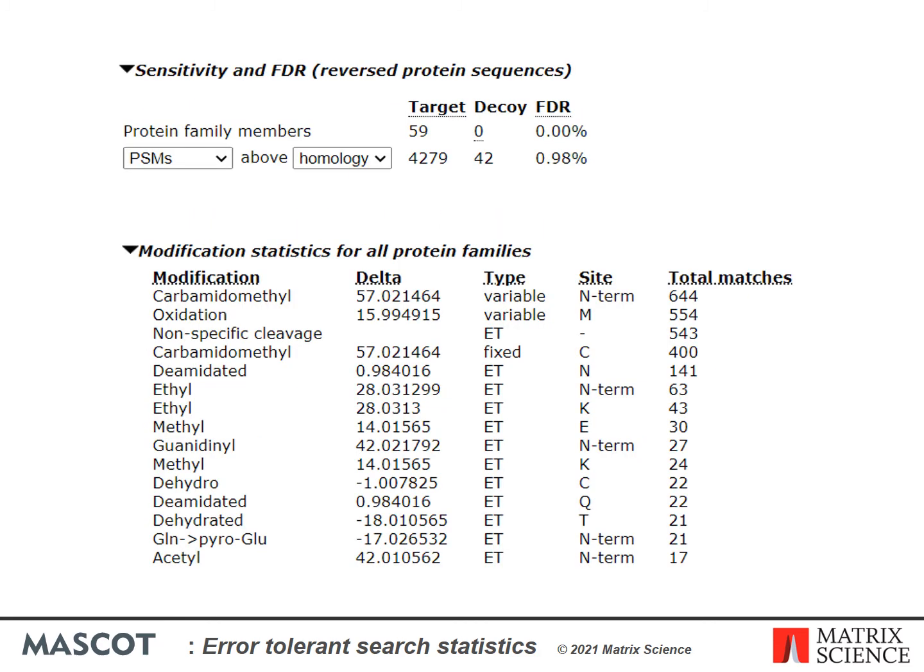The data used for the screenshots in this presentation was a search of LTQ Orbitrap Velos data acquired by the Medical University of Graz and deposited in PRIDE project PXD002726. Looking here at the list of modification counts in the search results, you can see there's quite a bit of non-specific cleavage.